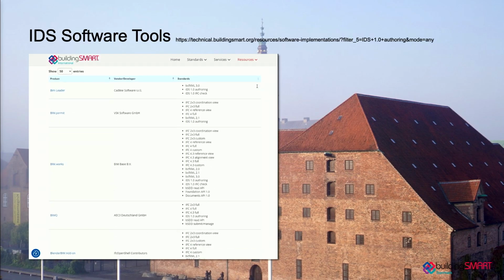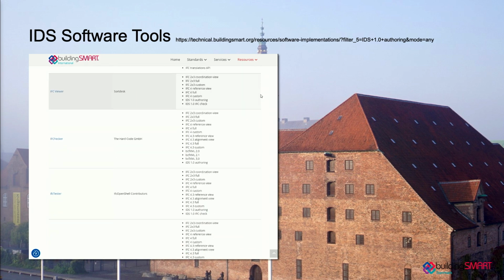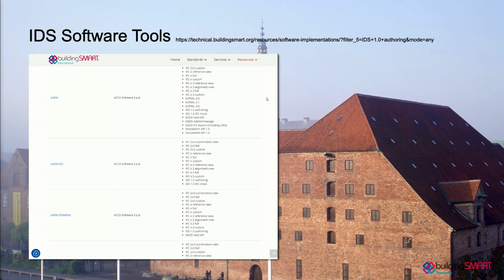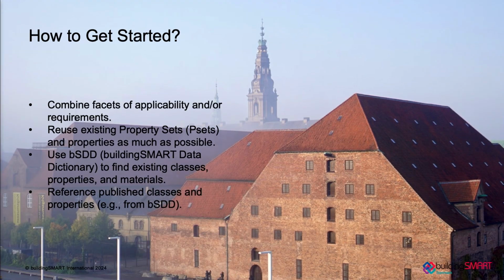There's plenty of software already now supporting the use of IDS. You can look it up on Building Smart International's webpage. It's quite easy to start doing, so just go ahead and try. If I should come with some recommendation, make some simple tests. Use IFC as the base for your IDS, and use Building Smart Data Dictionary or another dictionary as a reference. So everybody, when you send it to somebody, they will understand what you are talking about.